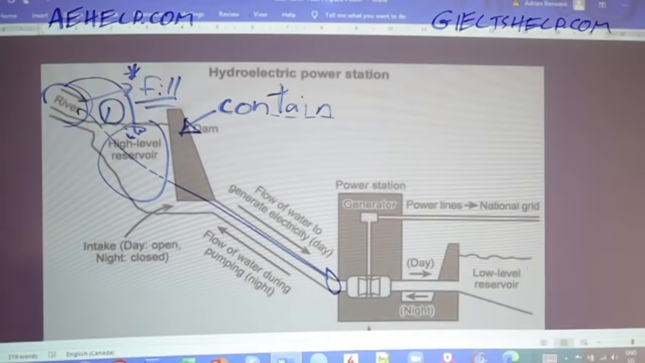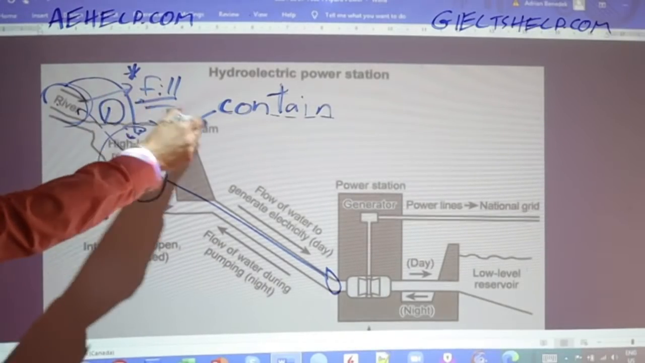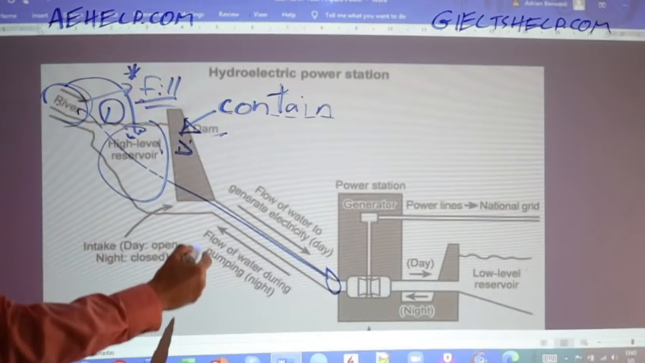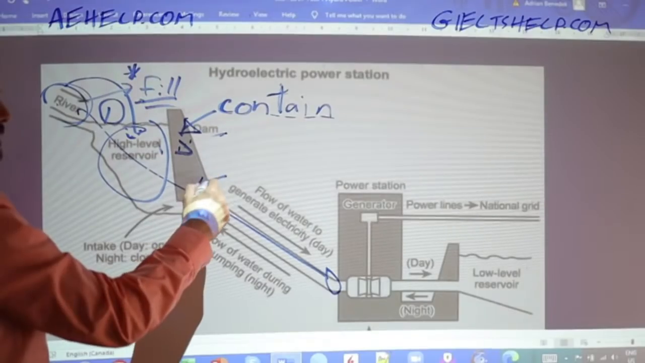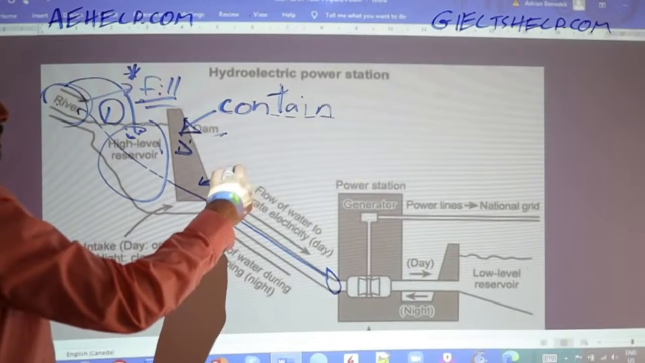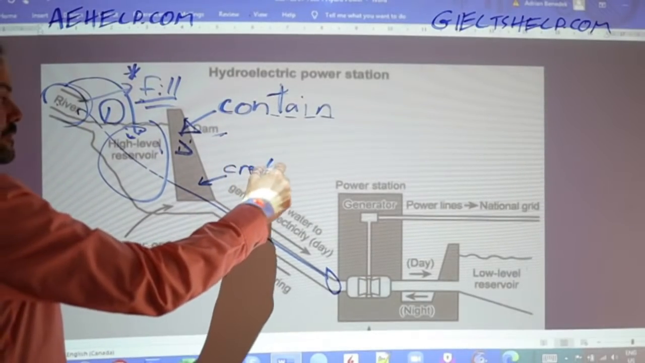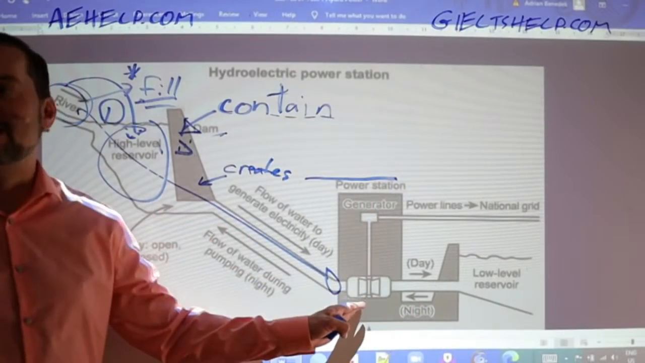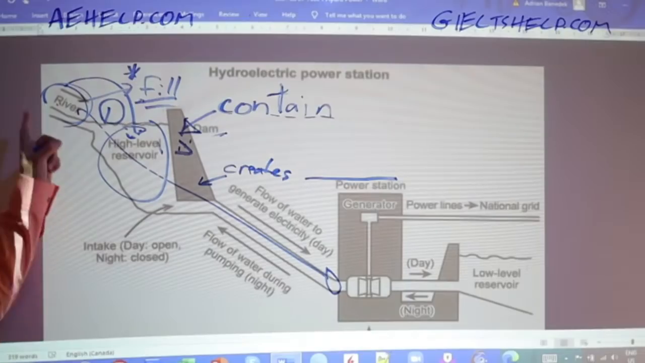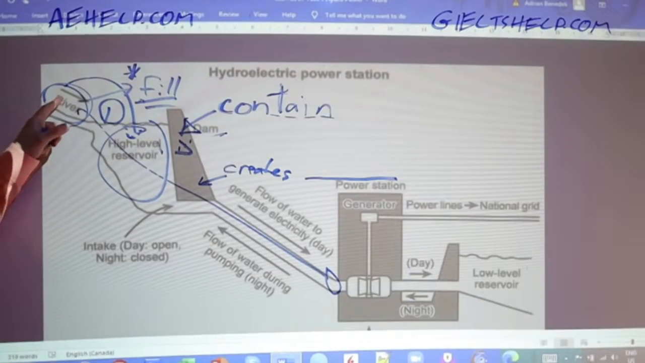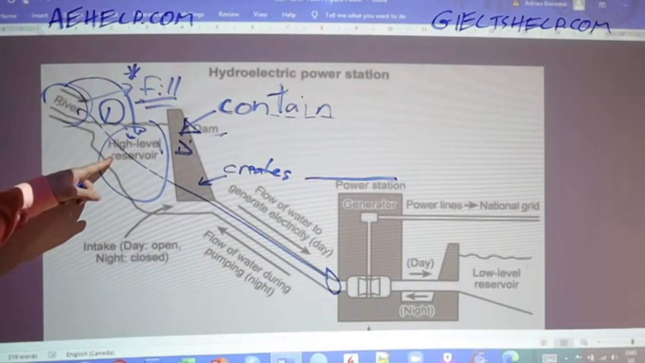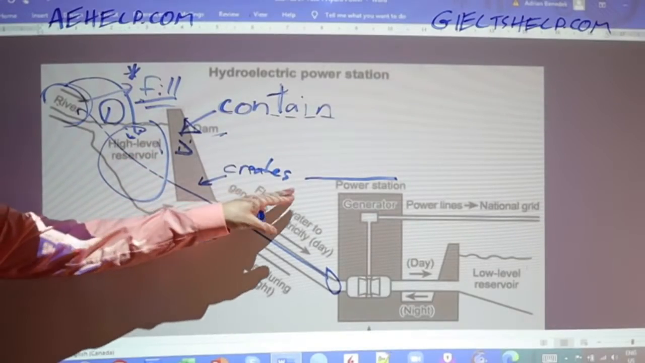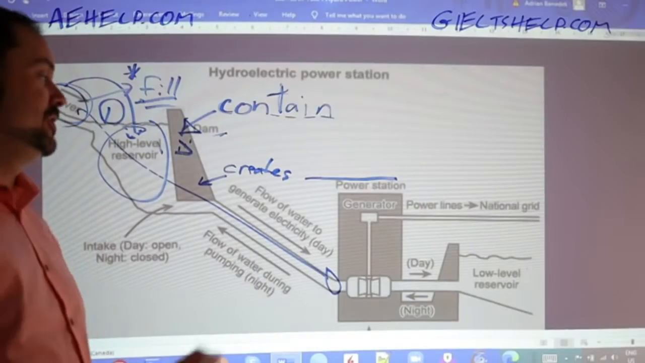So the river fills, the dam contains, and by filling and containing, we are creating what? What is needed to turn this turbine? So in the first stage, the river fills the higher level reservoir, which is contained by the dam, and this creates water pressure. Very good, Arta.